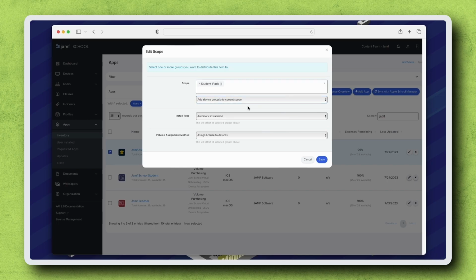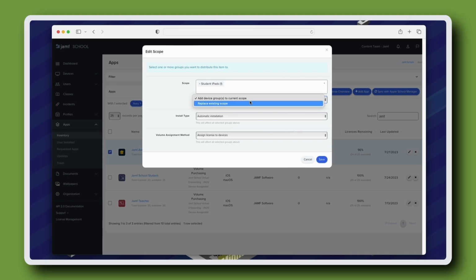Beneath the Scope field, we have the option to add the selected groups to the current scope or replace the existing scope. Since this is the first time I'm distributing this app, I'm leaving the default option selected and adding it to the current scope. Next, we have the option to automatically install this app or let users install the app themselves. As this is a required app for our school, I'm keeping Automatic Installation selected.